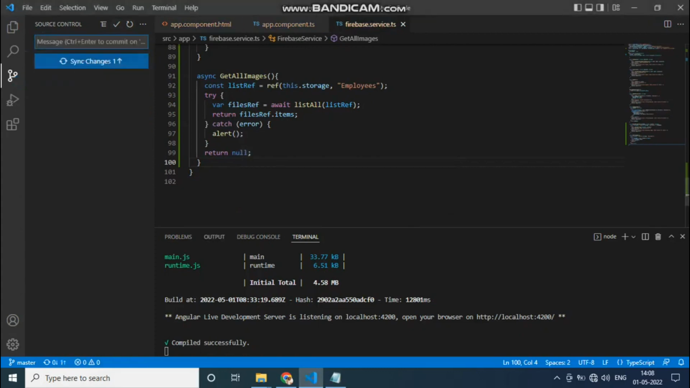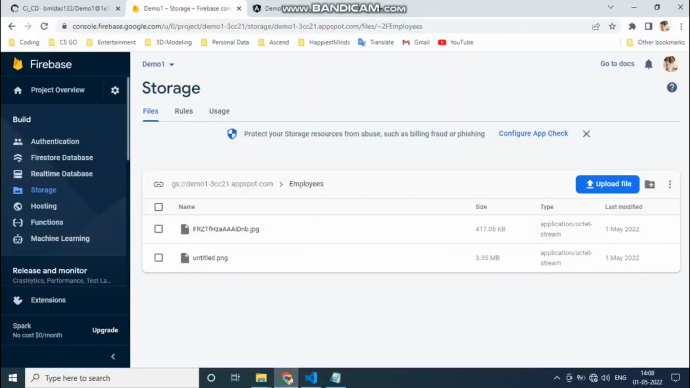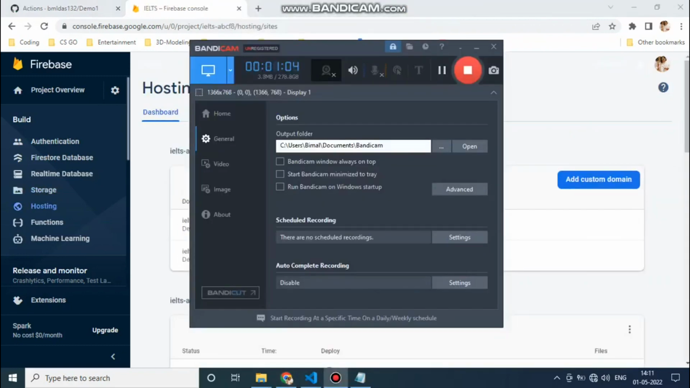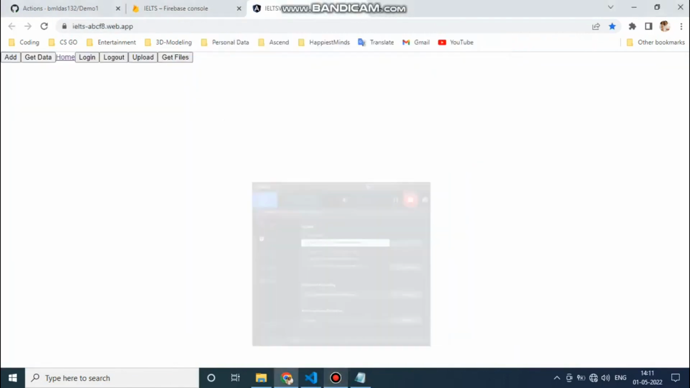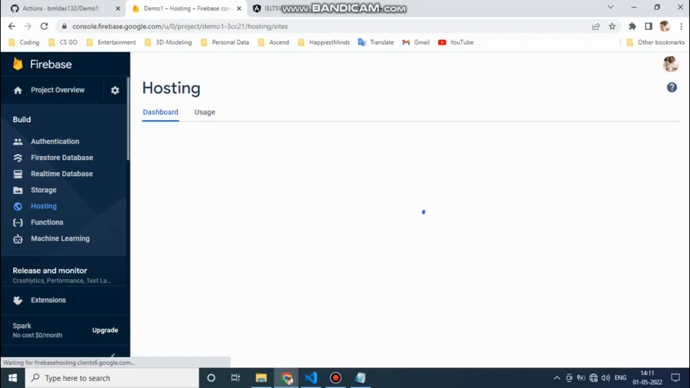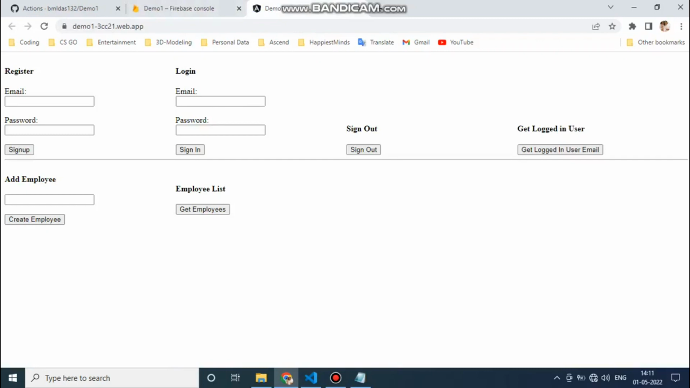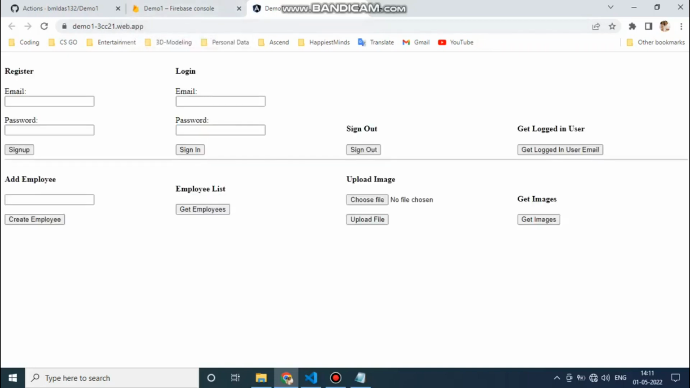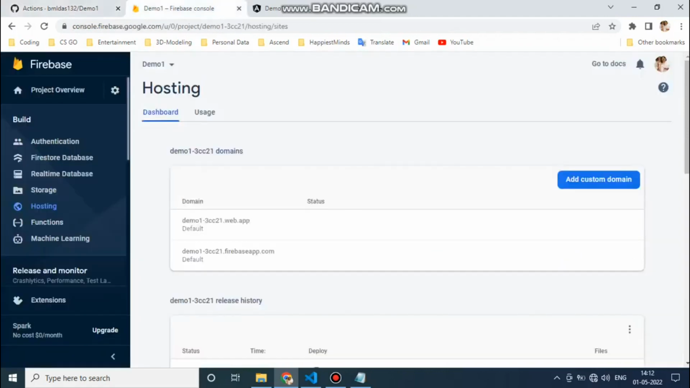Commit the changes. Now you can browse our project. The last build is still deploying, so we are not seeing the changes. Now we got the changes here.